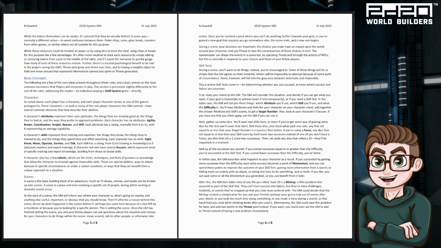Then you have skill tests. State your intent to the GM. The GM will consider the situation and decide if you can get what you want, if your goal is impossible to achieve, or if you need a skill test. If you do need a skill test, the GM will tell you 3 things: which attribute to use, which skill to use, and what the difficulty is.